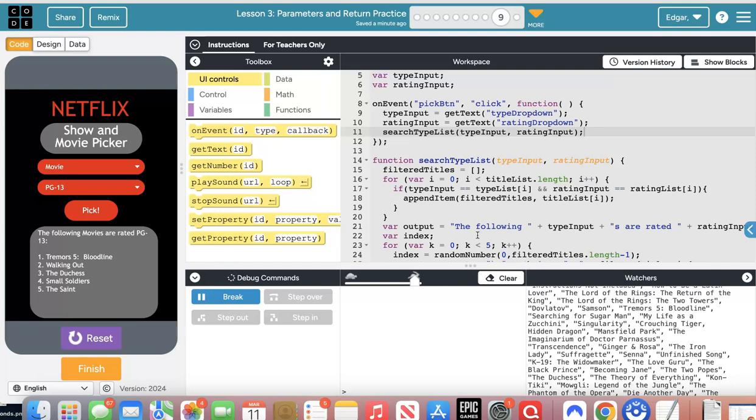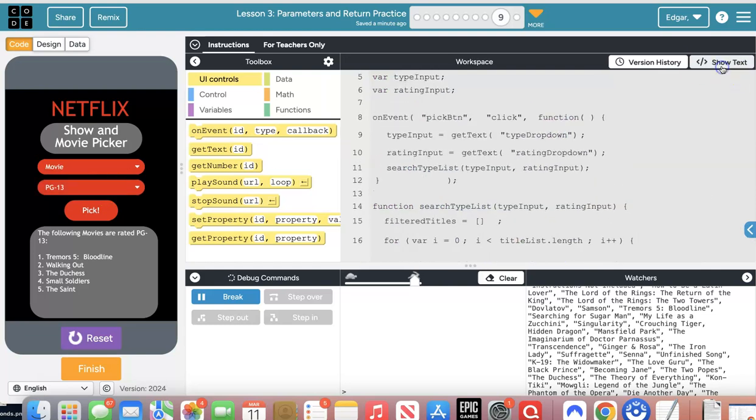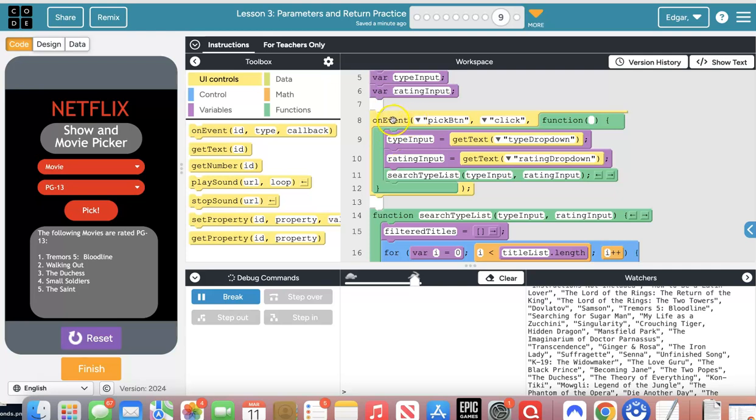So that's it. Let's look at it one more time. What did we do? Well, we considered that the information that the function needs to run is probably the information it gets from these pull-down menus. So there was the type and the rating. So we noticed that in the onEvent block, we take our variable type and we get the text from the type dropdown. We take the rating input variable and get the text from the rating dropdown.